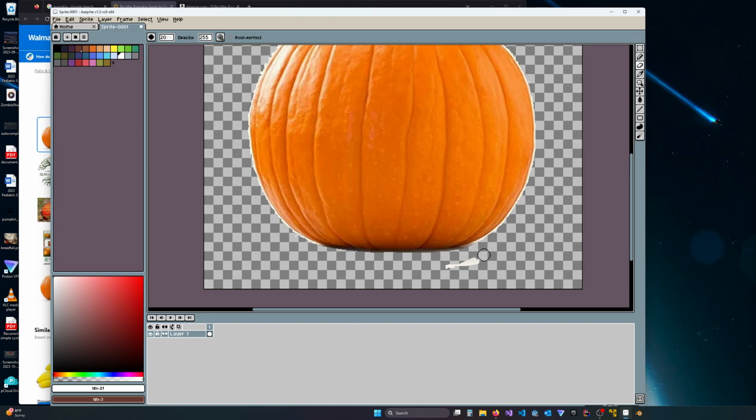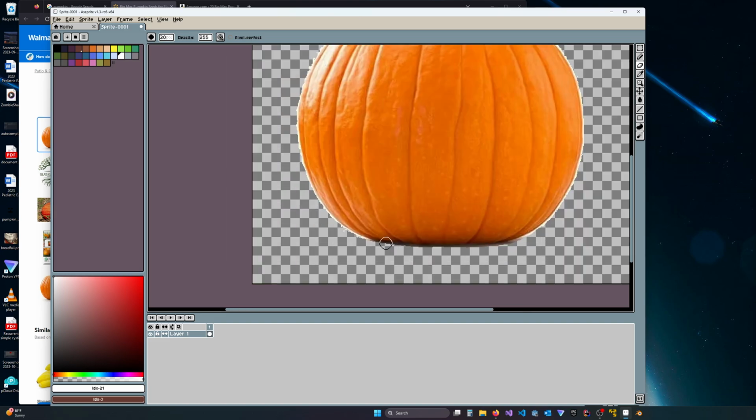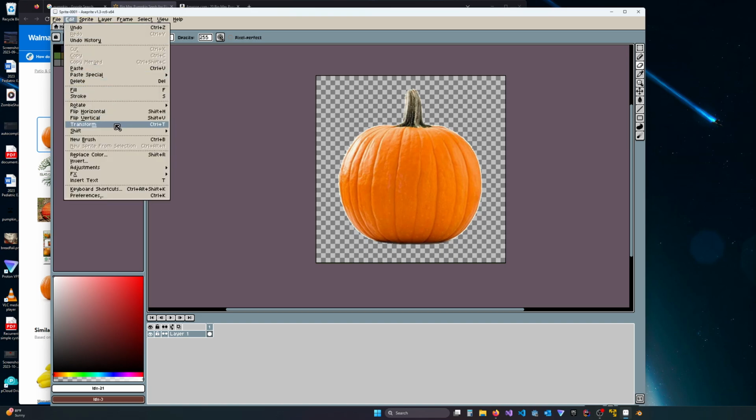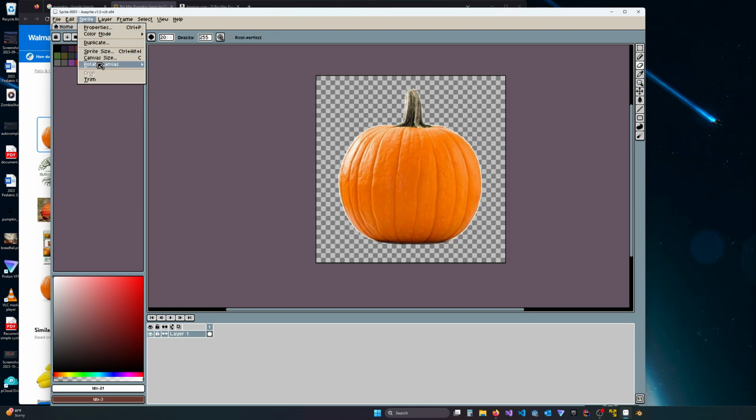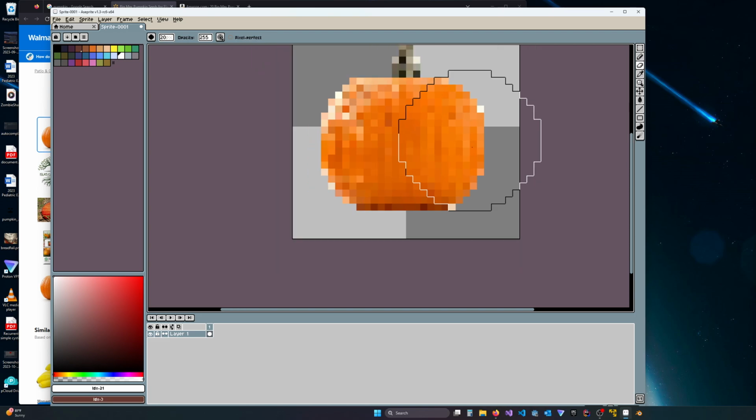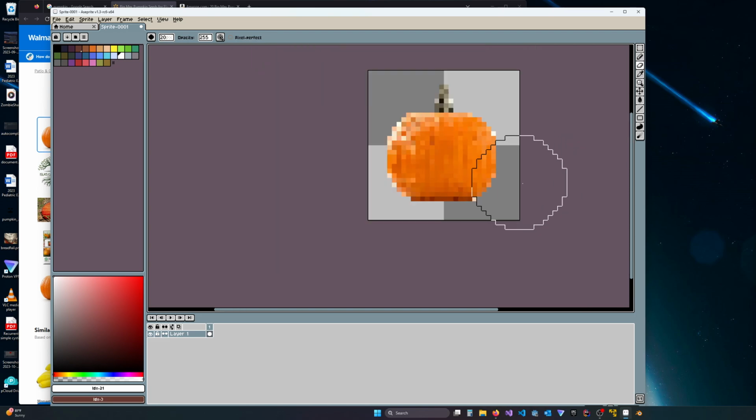All right. And just for the sake of example, the other thing we need to do is make it smaller so it's more pixely. So let's do that. Sprite size, and let's just come down to, what do you think? Maybe a 32 by 32 pixel pumpkin. All right. Now we've got a beautiful pumpkin.